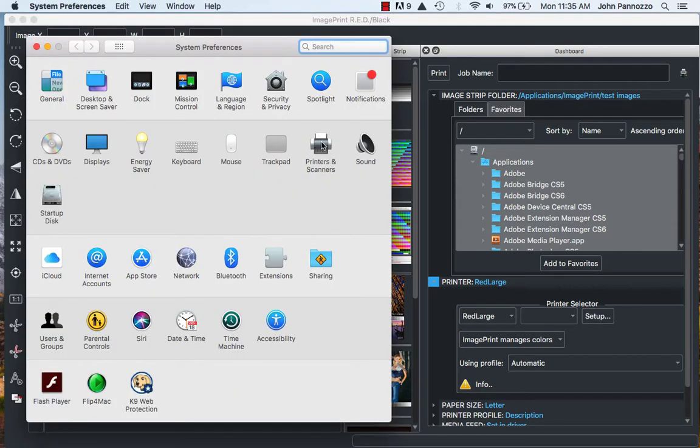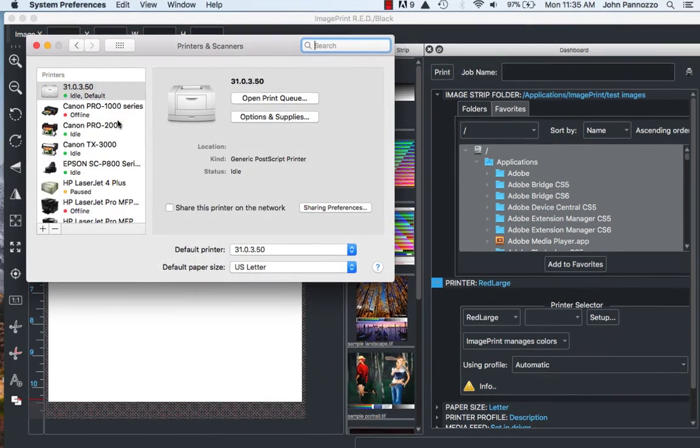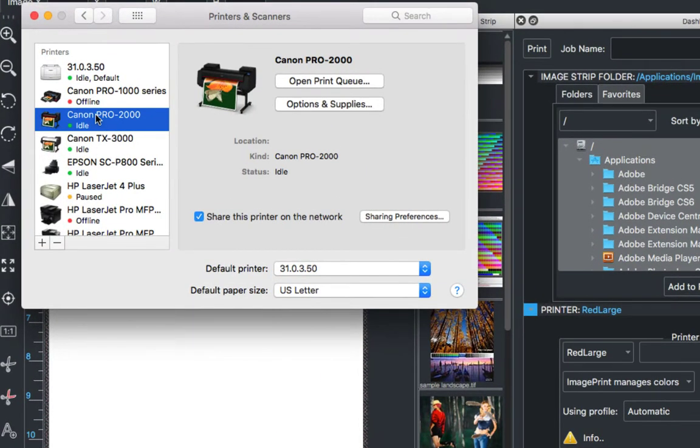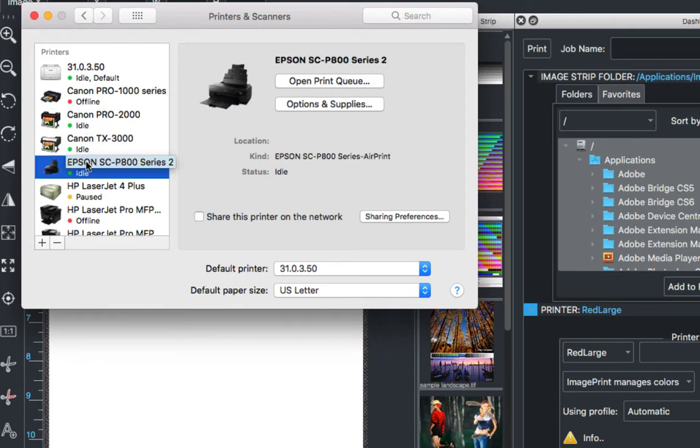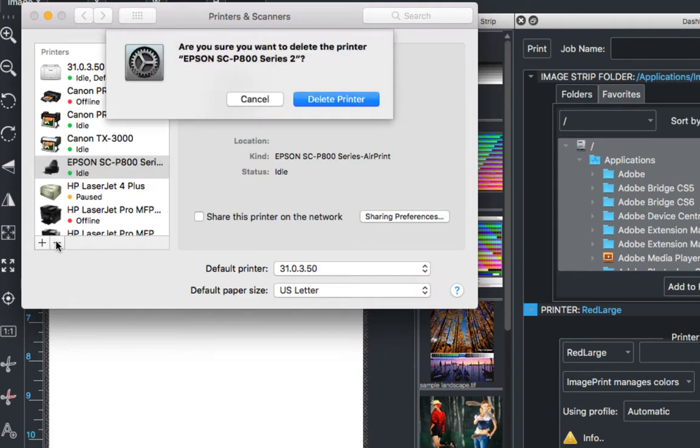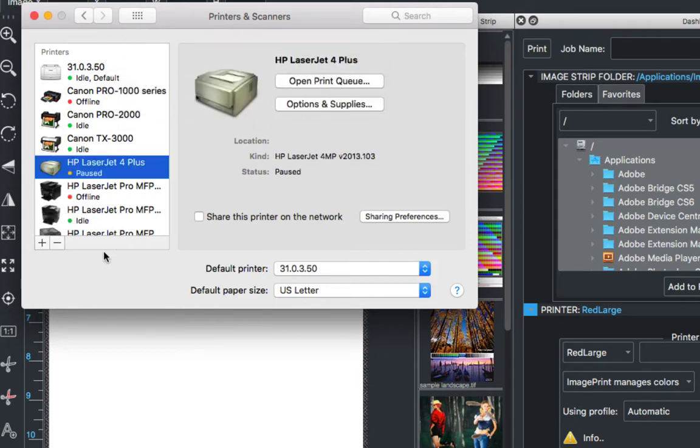In System Preferences, go to Printers and Scanners, and you can look at the printer drivers you have installed on your system. Notice this one says Canon Pro 2000. I'm going to scroll down here to my Epson SC-P800 printer, and notice next to it, it says AirPrint. Now, AirPrint is an Apple technology that doesn't use a driver to print with. So if you have an AirPrint driver installed for your printer, you're going to need to remove it. Let's do that and install it again as a non-AirPrint driver.